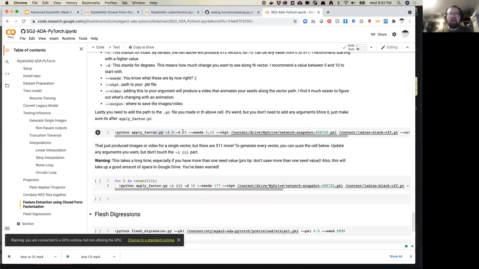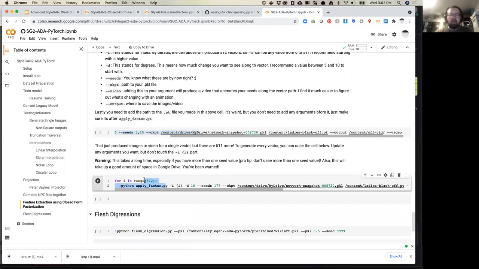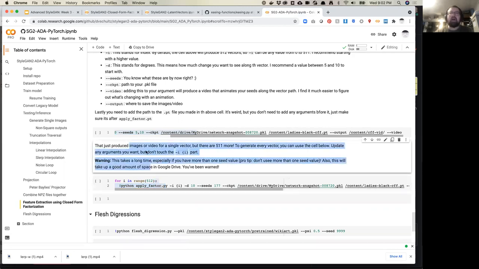And when you actually want to generate these images and videos, you'll use this apply factor. And when you want to generate this across all of your feature vectors, and you want to spend 20 hours generating video that you will dump, like a terabyte worth of files, into Google Drive, this line of code will do that. I should actually record a video on this, and I probably will soon, but hopefully some of this will be described in the notebook here.